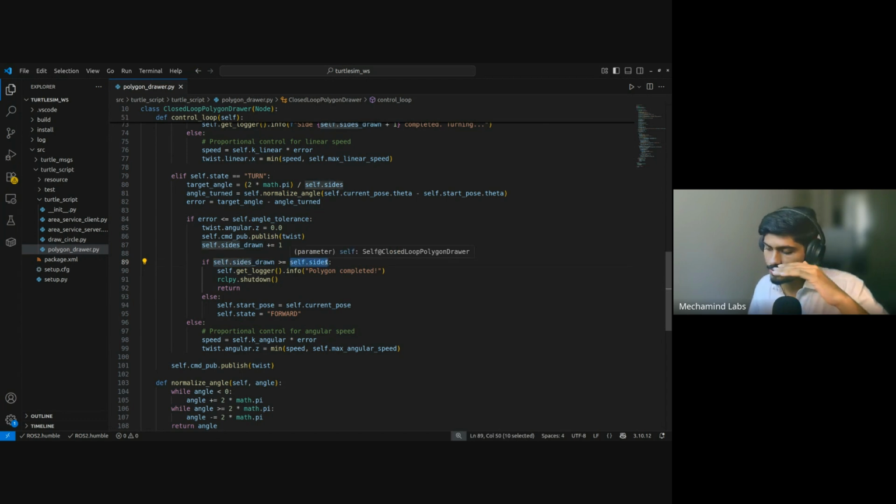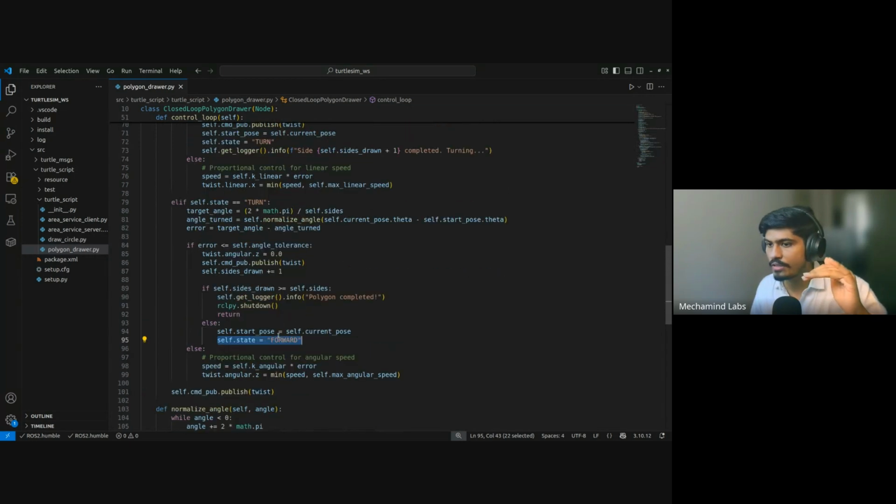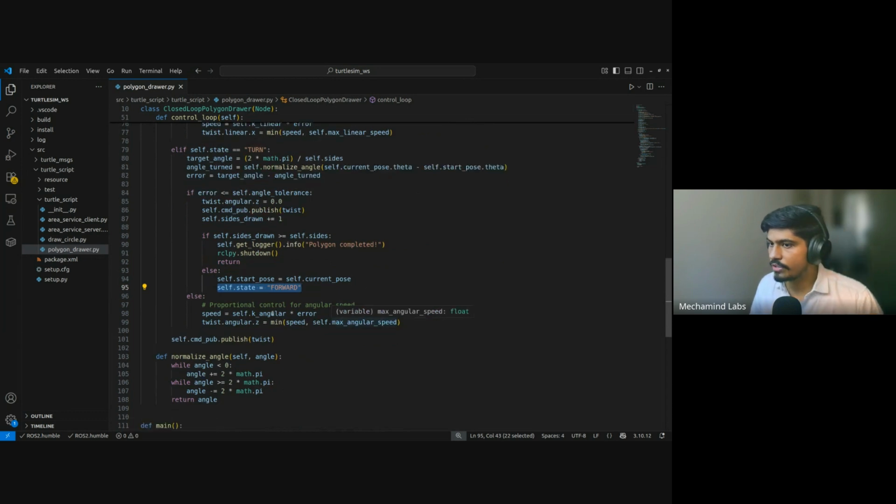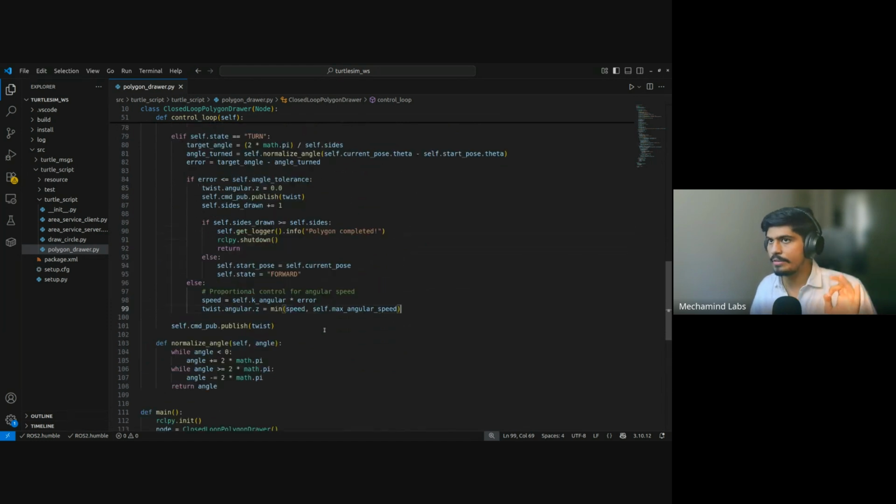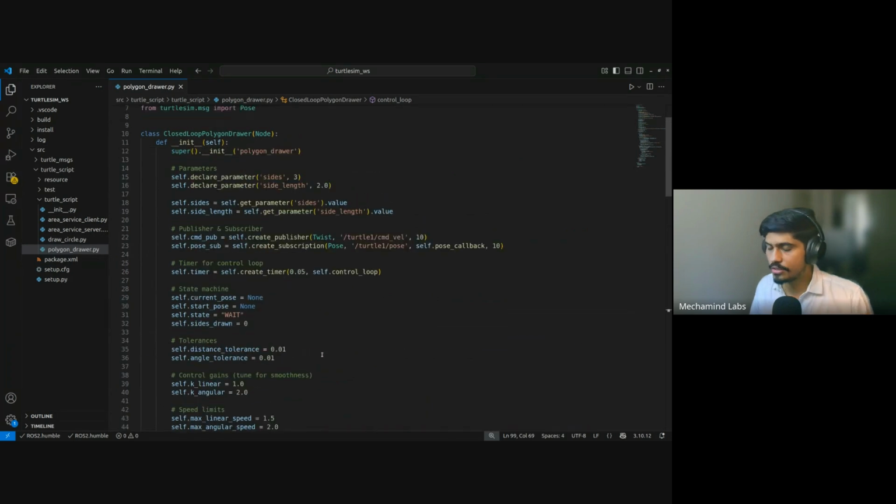Once I find that 4 sides have been drawn, I'll just shut down the entire program. Or else, now I have moved like this. Now again I want to move forward, so here I've given the forward command. Again the same thing will repeat, and my turtle will move forward. And this is the constant value which I am multiplying, the kp, which I was referring to, the constant factor for proportional algorithms. And here I want the minimum speed to get published, whichever is minimum among the two. So this was the basic program for the Polygon drawer node.